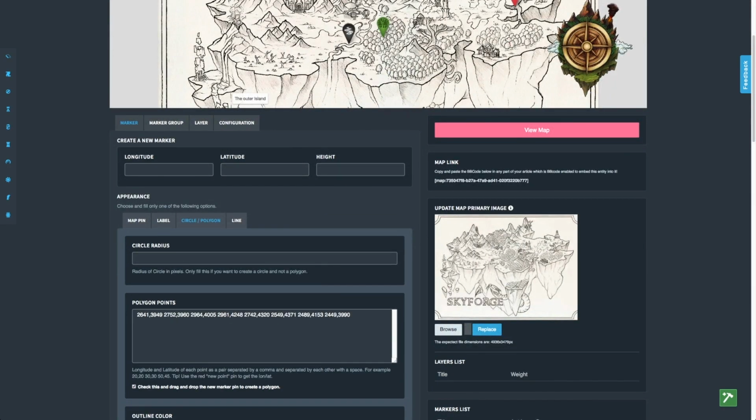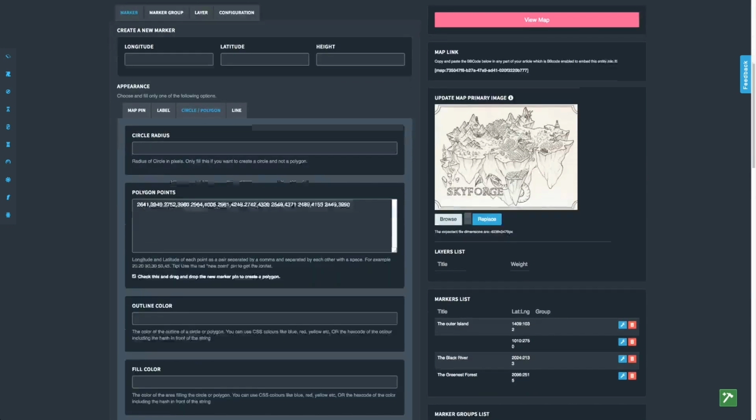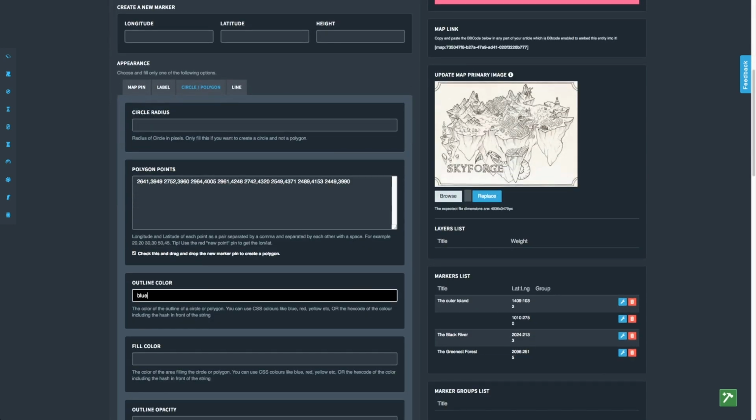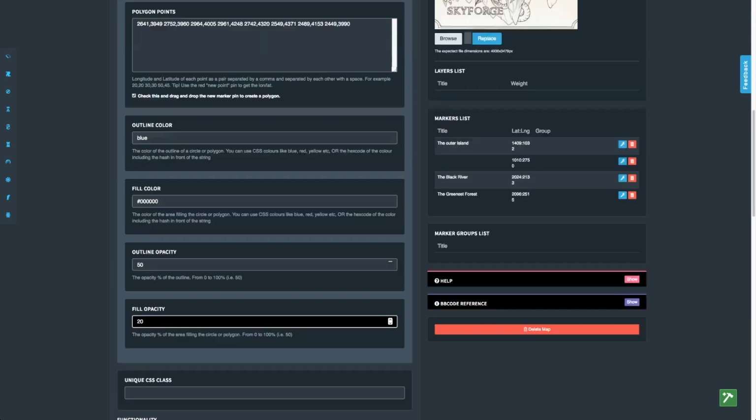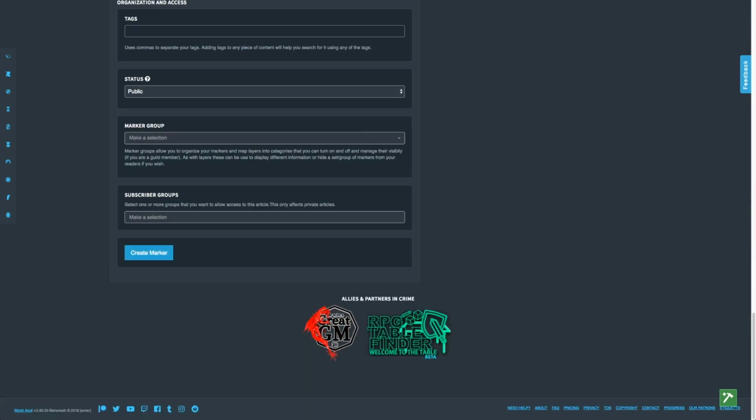And if you scroll down to the Polygon Points field, you can see that's already created points for your polygon corners. Now you can define the outline and fill the colour. Ours is going to be black and blue. Let's add an outline opacity of 50 again, and 20% fill opacity.